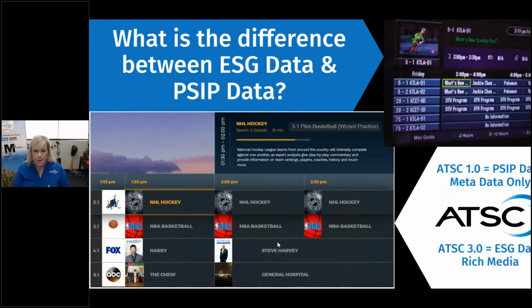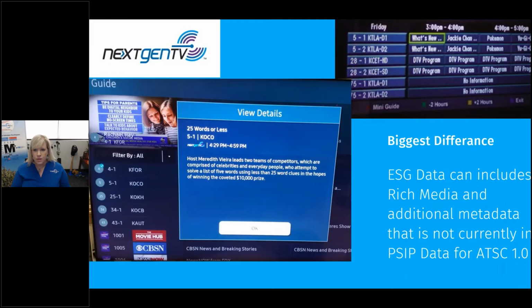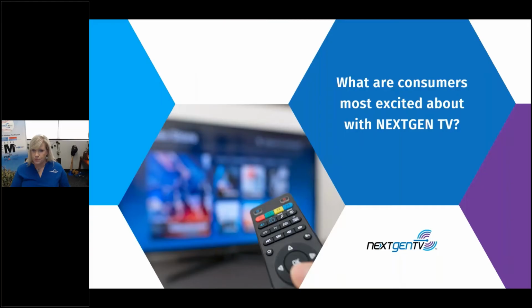With ATSC 3.0, that same information is now called ESG data. But not only does it include the program information, it now includes rich media, from station logos to show cards, movie posters, and more. We'll get into more details about what that is. Here's just another example of the difference. Again, the biggest difference is show cards. Here's a television that is just now starting to display a 3.0 signal, and it has more images versus your traditional 1.0 guide on a television.